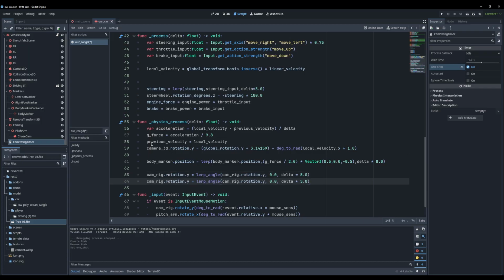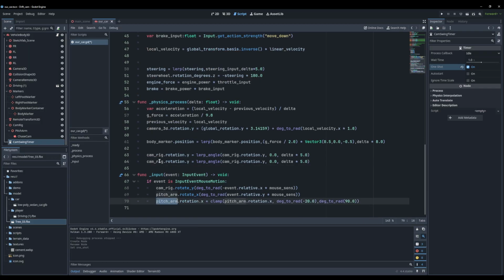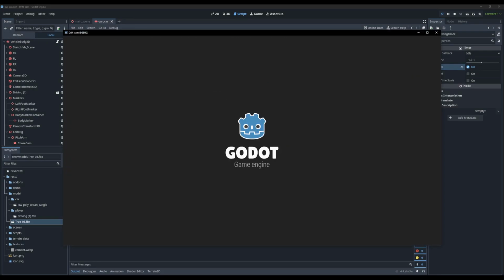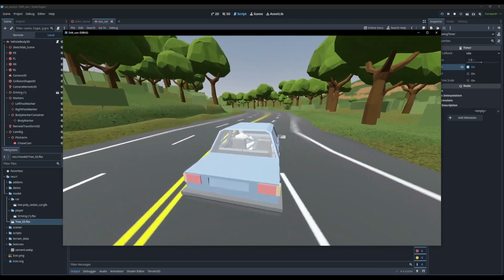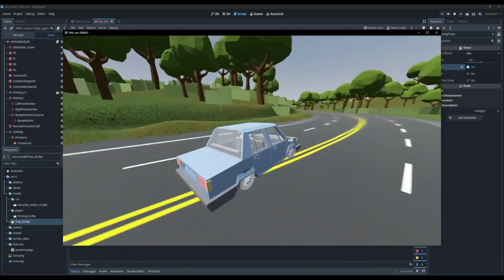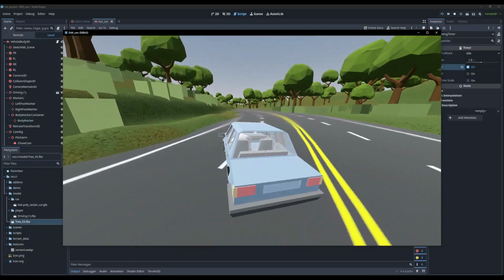And then we're also going to go the pitch arm rotation dot x. I'll just grab that. Why not? Put that there, and then we'll see what that looks like. It's gonna look a little bit dodgy, but here we go. So it's making its way back. And I mean, if that's what you want, you can do that, but that's not really great.